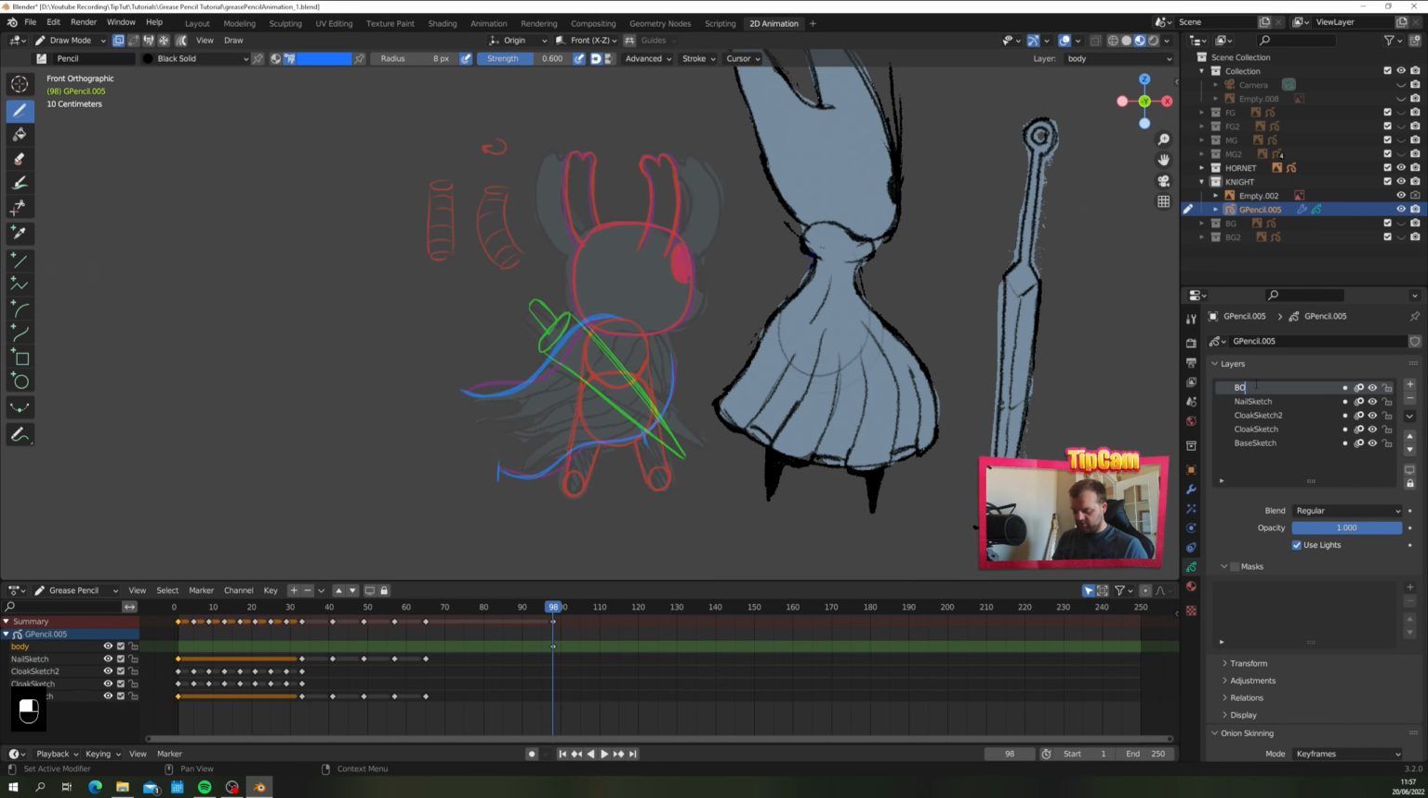I'll add a new layer called body, and I'll do it all in caps so that at a glance I can see that it's my final layer. Just untick use lights for now, although we may turn them on later on. And we can just start working on drawing our characters. You can see here that I accidentally created that layer at frame 98, which is going to be an issue. So I need to just move that keyframe all the way back to frame 1.